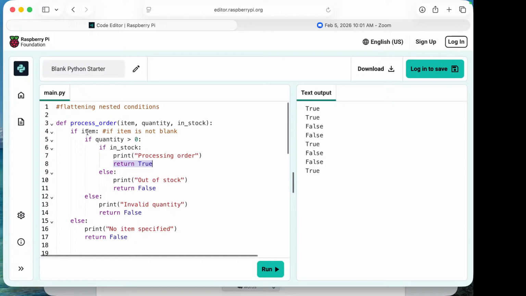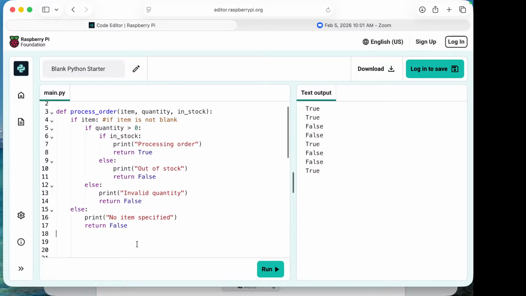So basically, if the item isn't blank, we've got some in stock, and in stock is true, then we're going to process the order. Otherwise, if there isn't any in stock, we're going to pass back false, it's out of stock. If the quantity is greater than 0 is false, then we're going to say invalid quantity. So it could be a minus value they've entered. You can't have minus 5 items in stock or something. And otherwise, if the item is blank, then we're going to return no item specified. So a lot going on there, but it's just checking.